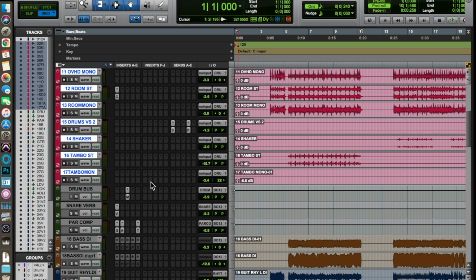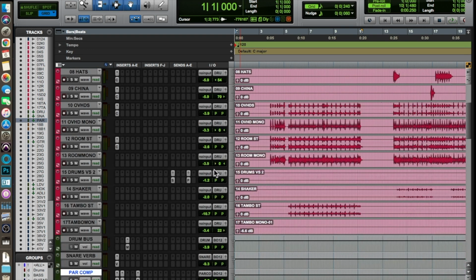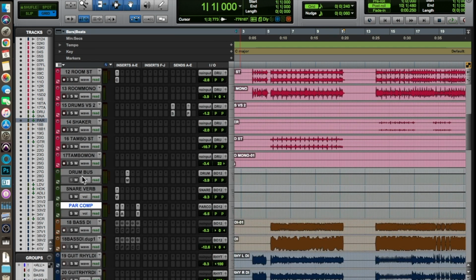So that's good. And then as far as your parallel compression track, you're going to do a send on what you want to send to that. And the difference is the send is like a copy. It's a mirrored image of this track. Whereas the output, it's not going anywhere else but to that one thing. And then that bus is what's going to the actual outputs, if that makes sense.